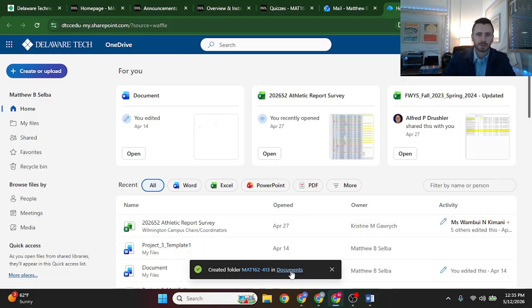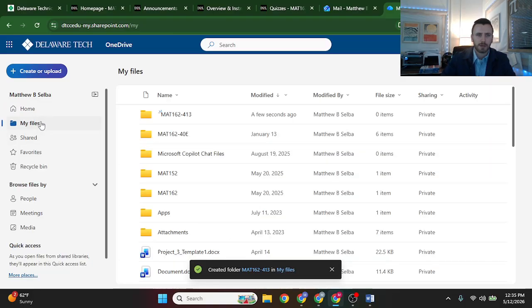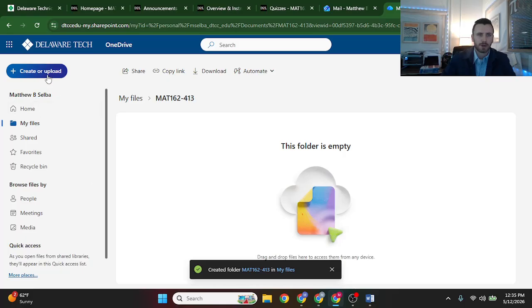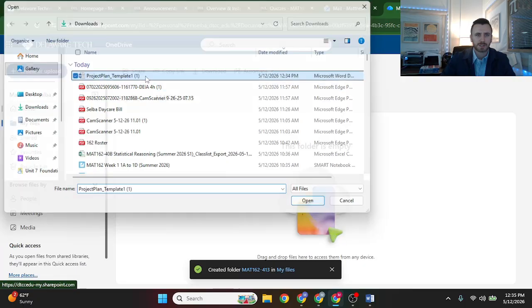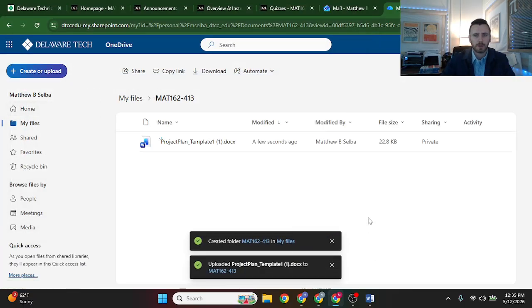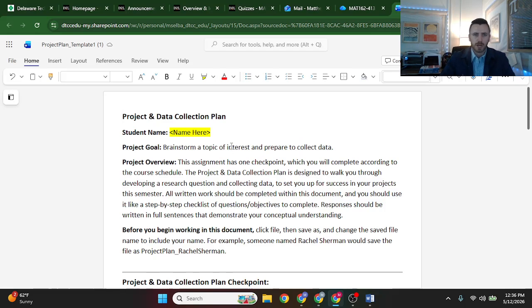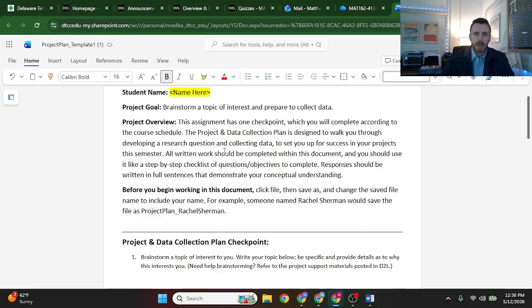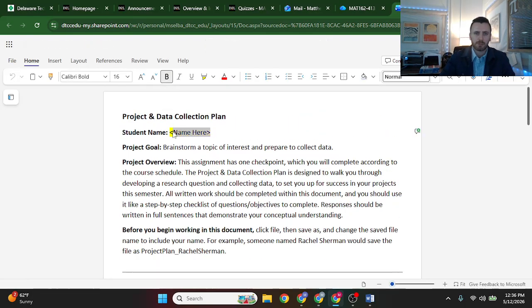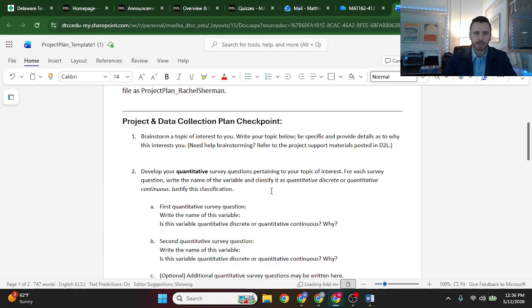Now when I go to Documents, I will see that folder. So go to My Files, you'll see that folder pop up here. And within that folder, I'm going to hit Create or Upload, and I'm going to upload the file for the project that we just downloaded. Cool. And now it will be here to edit, and any edit that I make will stay online, okay? So this is your first project checkpoint, and basically you'll replace your name up here. You will also complete the questions as they're seen here, and you'll simply type in your answers below.